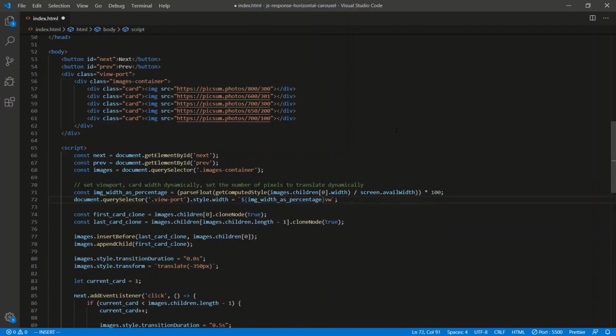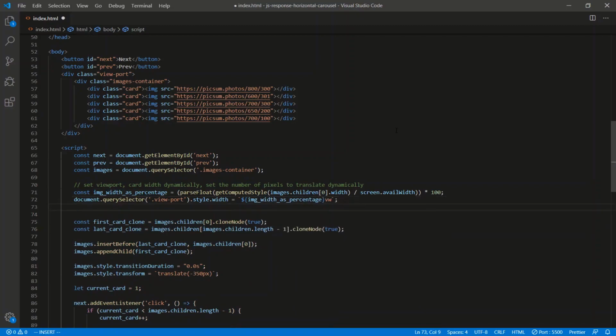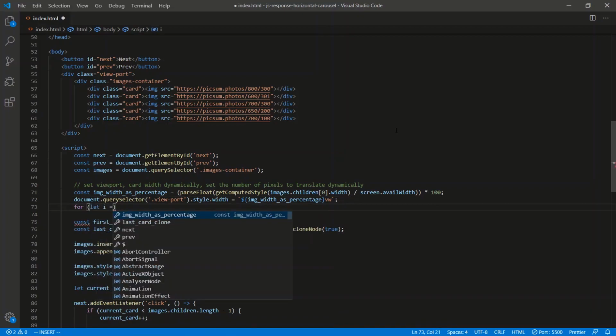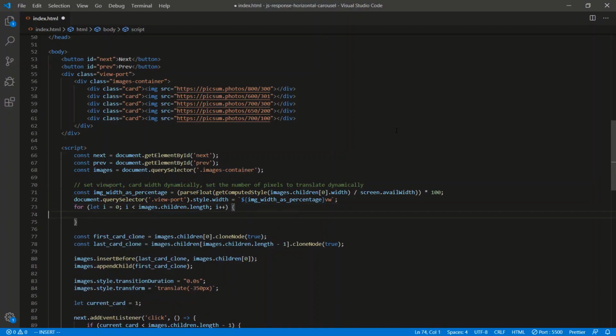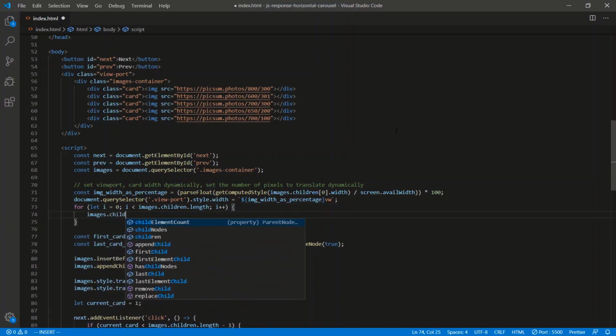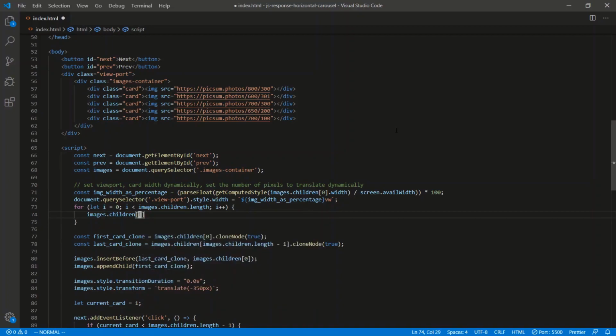Let's loop through all the cards and set their widths as well. So we'll do a for let i equals 0, i is less than images.children.length, i++, and we'll just loop through this guy here. We'll do images.children[i].style.width is equal to the same thing, some sort of viewport width unit.